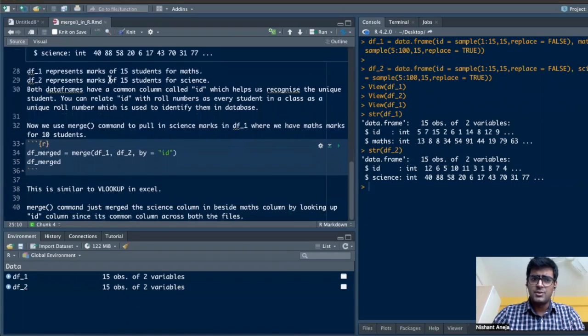Similarly, the explanation is here as well. Both data frames have a common column called ID, which helps us recognize the unique student. You can relate ID with roll numbers, as every student in a class has a unique roll number which is used to identify them. So, this is a very basic thing. You don't have an ID in class, you have a roll call, right?